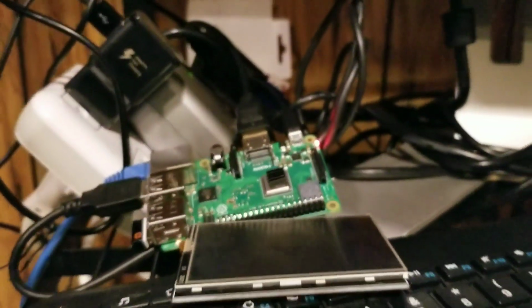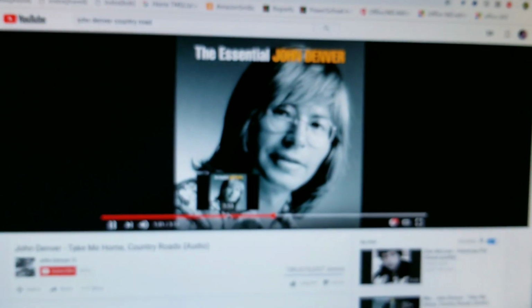Raspberry Pi! Wait, this is the wrong channel.